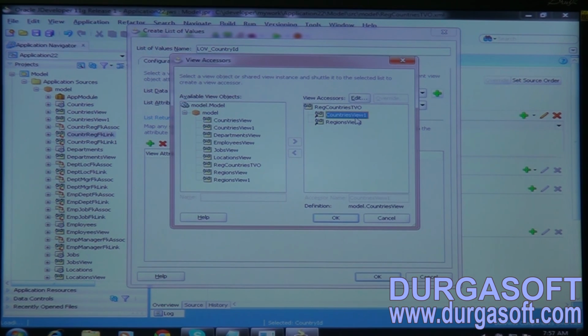Yes or no? But this view contains a bind variable, no? But it should not return all the countries. It should return only the countries belonging to a particular region. So that's why we declared one bind variable. We need to set the value for the bind variable. So to set the value, go to edit. Okay.